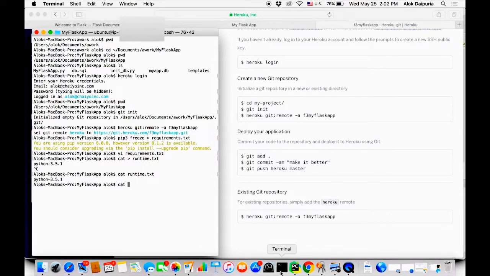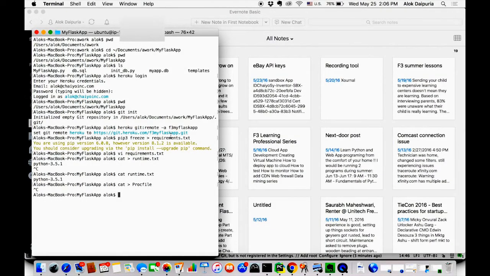Another important file we need to create is called Procfile. If you are on Windows, you can just use Notepad and type in those contents, and as long as we have the required files, we should be good. So I did not complete the cat Procfile, so let's do that. Cat Procfile, and we are going to type in web: gunicorn my Flask app:app.